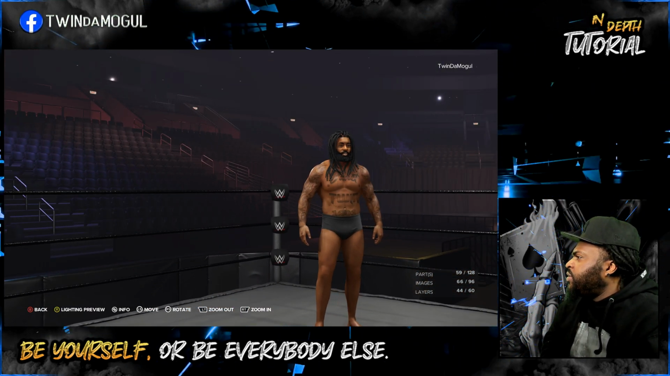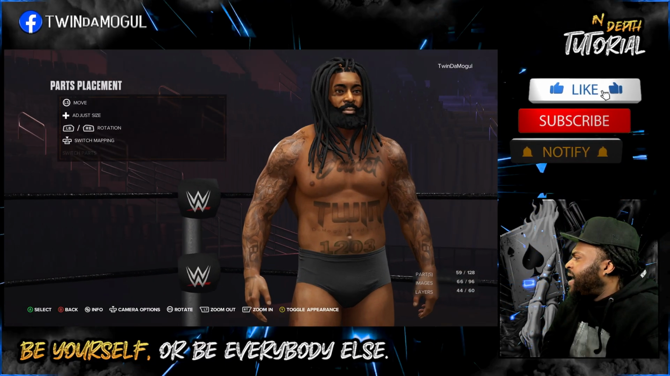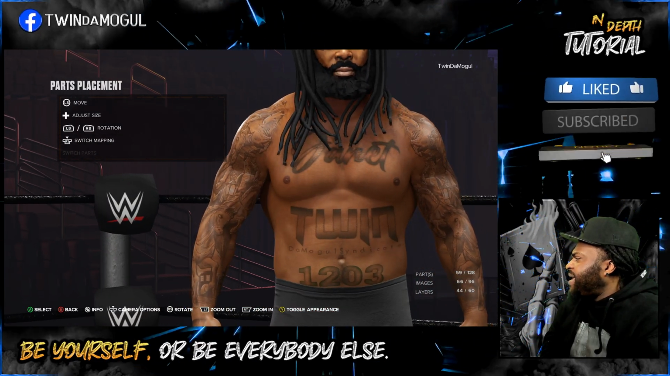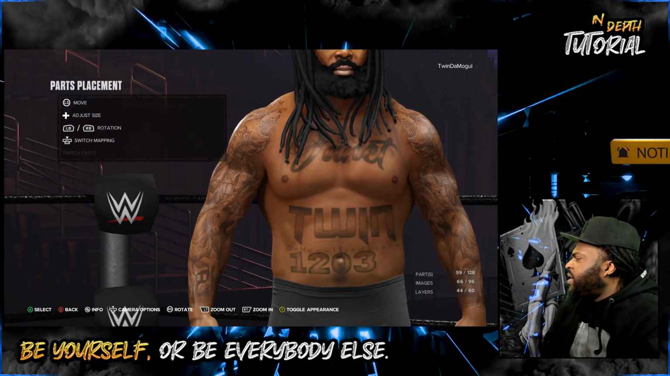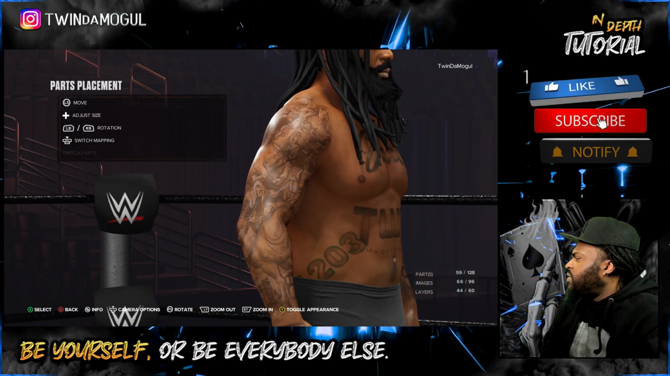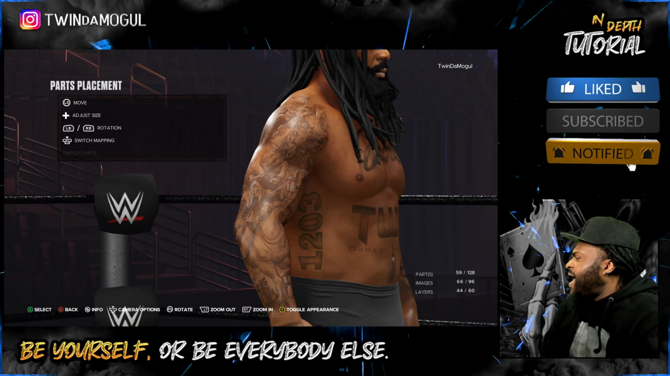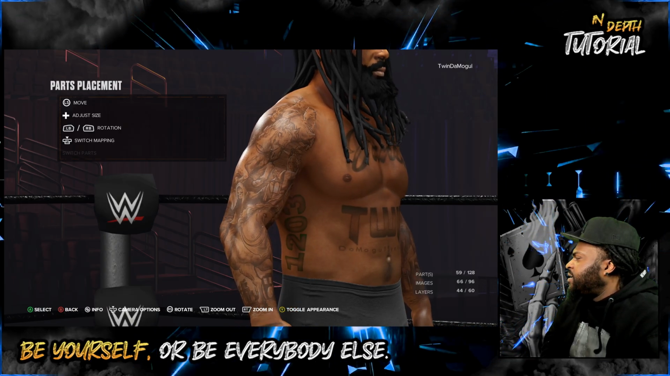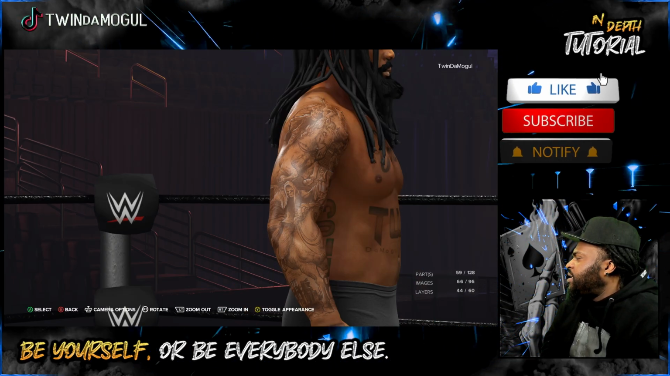Matter of fact, you know what I'm going to do? Because I'm not going to keep it on my guy, because I don't have the space, we're going to move it, and I want to put it over here to the side. I want to rotate it, right? 1203, huh? 1203, as y'all can see.